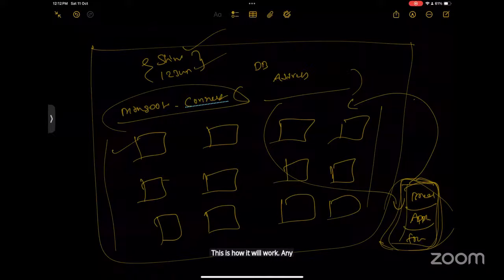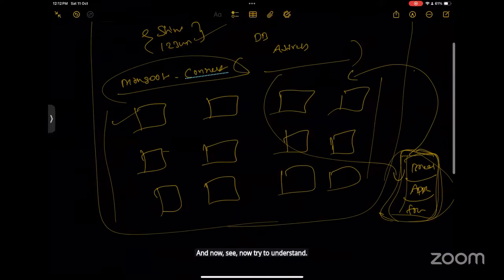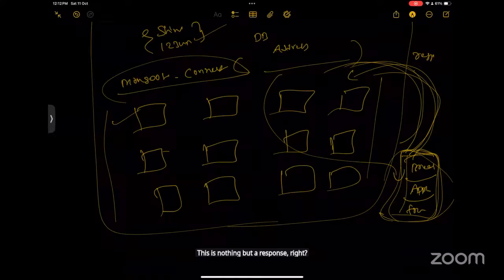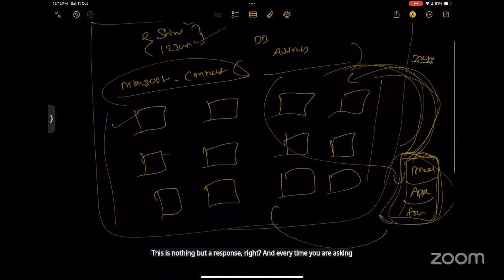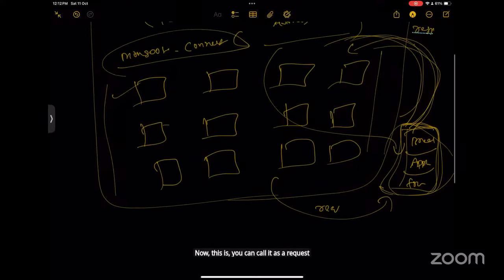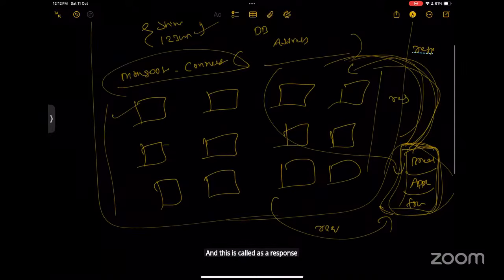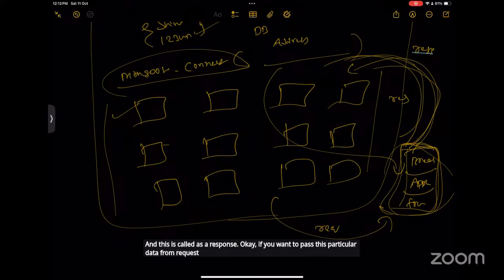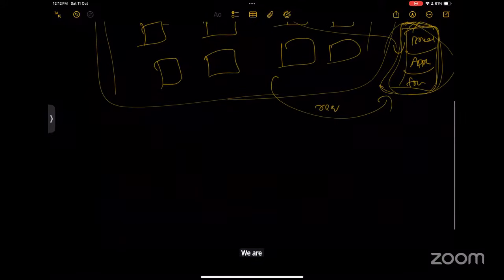Any questions, anything right now? And now try to understand. Now see here, this is the process, right? The data is coming from the front end every time, correct? This is nothing but a response, right? And every time you are asking this particular database. Now this you can call a request, and this is called a response. If you want to pass this particular data from request to response, response to request, we can call it a middleware.